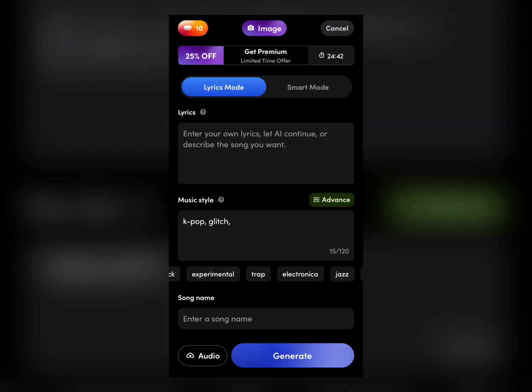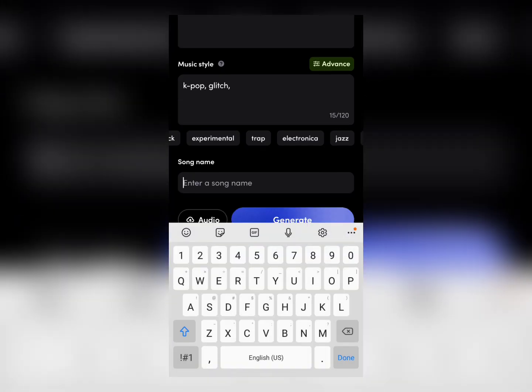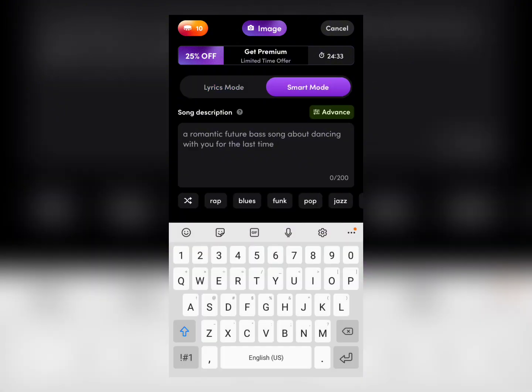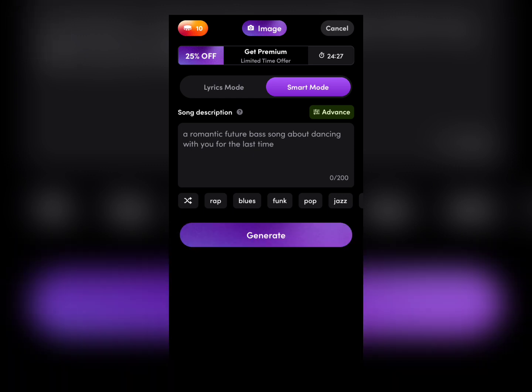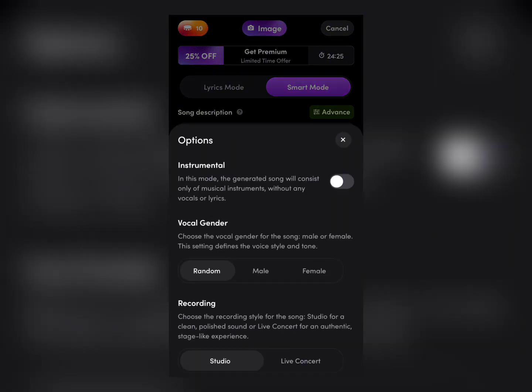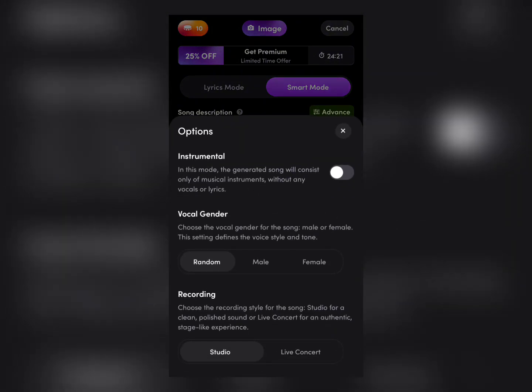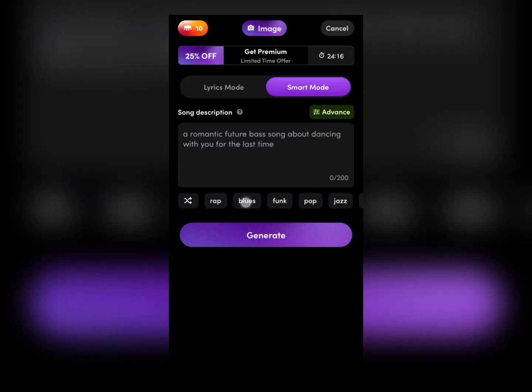And down at the bottom here, you'll be able to name the song that you want to share. Not just the lyrics mode, you have the smart mode, where you only need to enter the prompt or the description of the song, and it will generate based on that information. As well, you do have the advanced option here, which can enable a few features. So that's pretty much it for that.